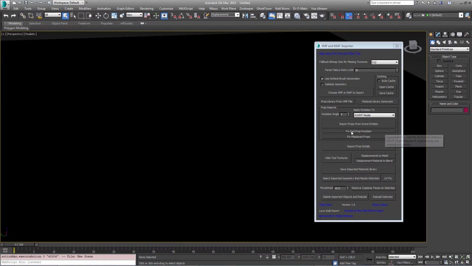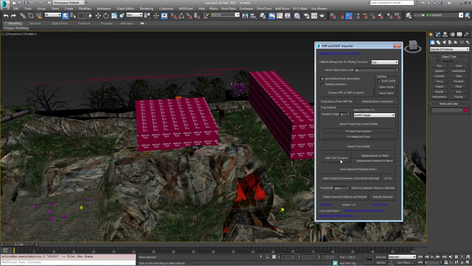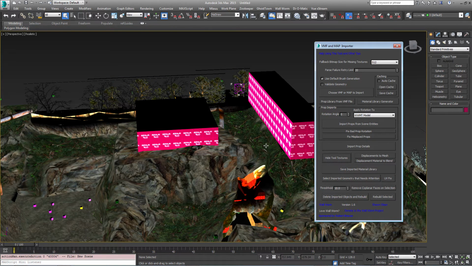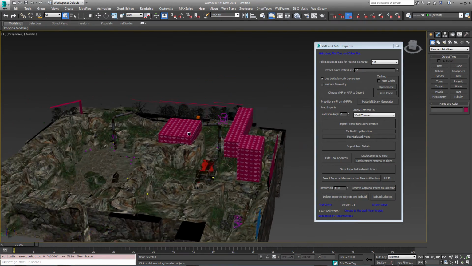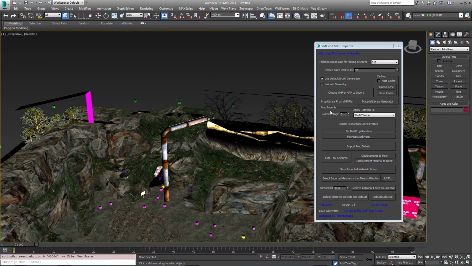there's going to be a slight difference in the way the scene is set up. Okay, I'm going to hide the tool textures. And there's something about the scene. The props are here, even though we didn't import them yet. And that was because we had already imported them to the prop library.